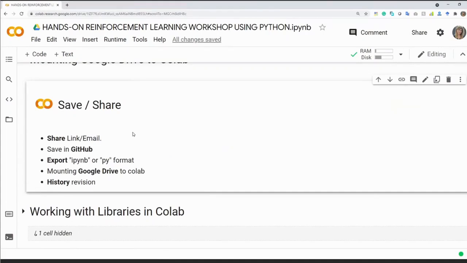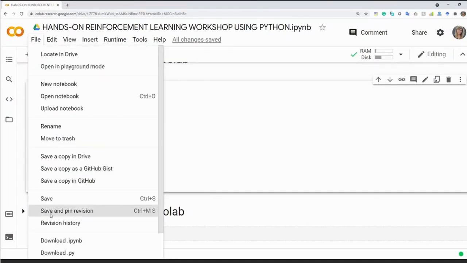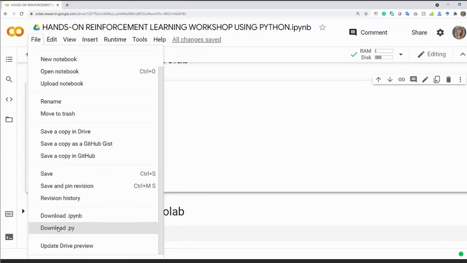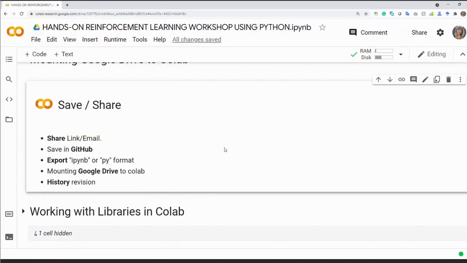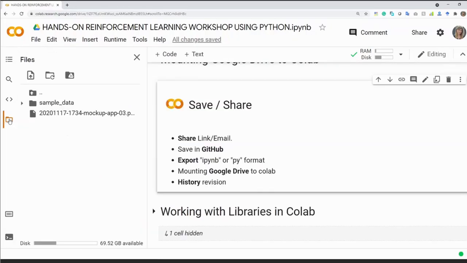Let's go back here. Also, you can download two types of versions, Python version and IPython notebook version, which you can bring your file to any IDE that you like. Another thing that I'd like to show you is that, as I mentioned, you can work with your file as an input or save your result in this content place, but it's a temporary place.